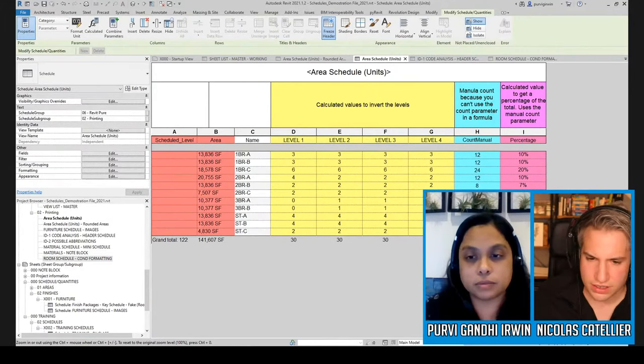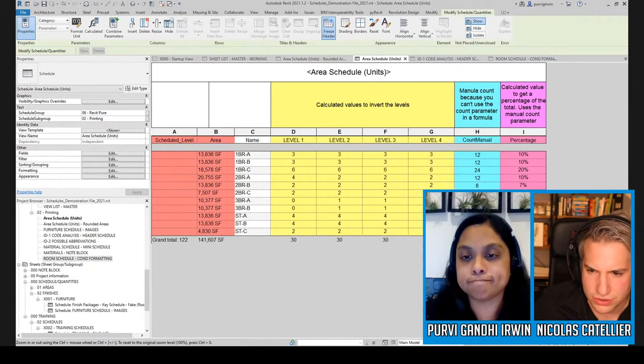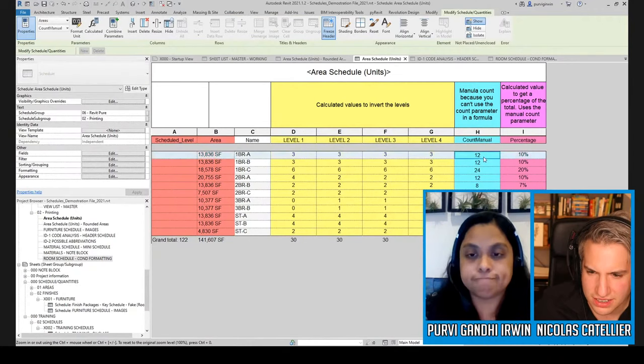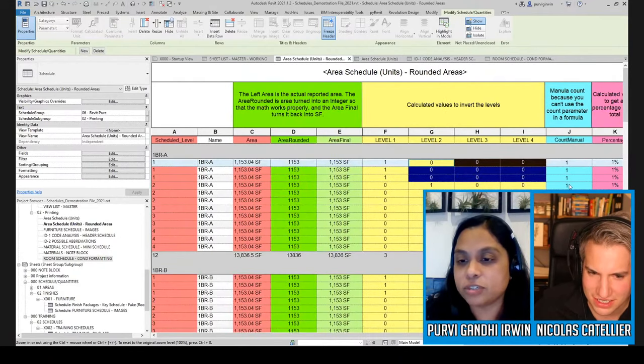And so in the blue column, you had to manually add all these values. Yep, that's what you're saying. So if you look at this other schedule, see how it's just a one.